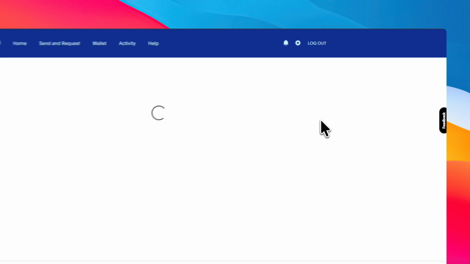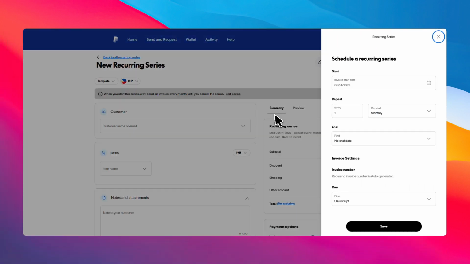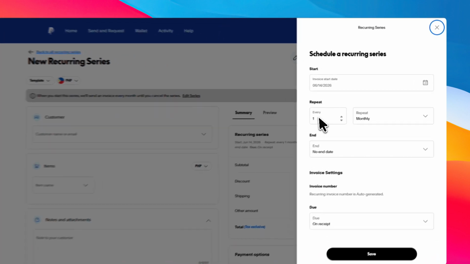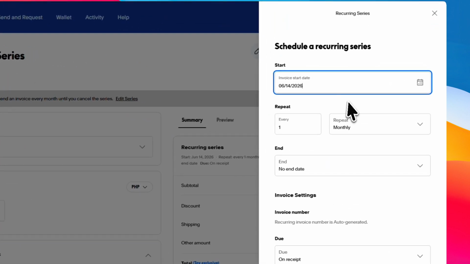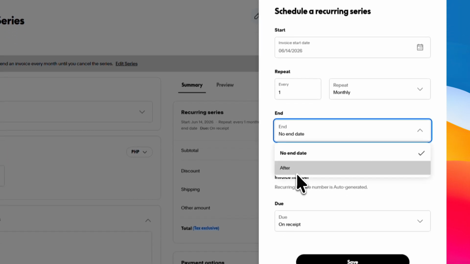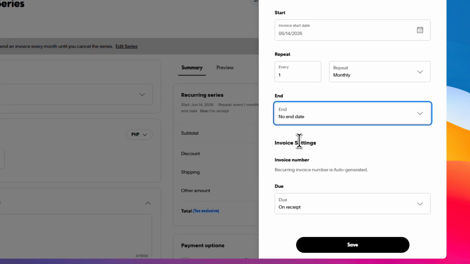After that, select Recurring Series. This is the key option you'll use when you want PayPal to send invoices automatically on an ongoing schedule rather than as a one-time request. Choosing a recurring series helps streamline repeat billing, especially for subscriptions, monthly services, or clients you invoice on a predictable basis. Now you can enter the details of the recurring invoice.